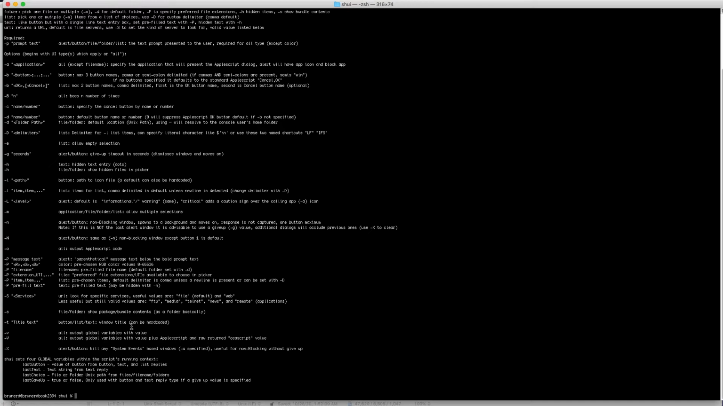We have -T for title text. -V will show you the global variables that are set, that being last button, last text, last choice, and last give up. These are what your script will be using after it calls Shui. It will set these values, and you can use that for: did they answer? How did they answer? -V will show those along with the AppleScript. That's our most verbose, and we already covered -X. I think the best way, though, to see this in action is to run the demo.